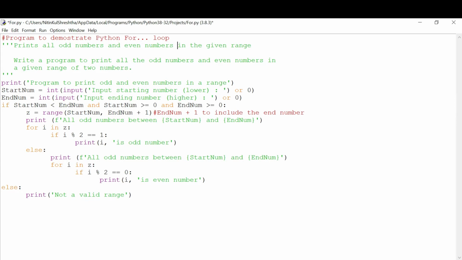As we have seen in the earlier session, this part is called a doc string. I'll type it out here just for the example. This is called a doc string because it has a small summary of what the code will be performing. Now, as usual, it is going to print "Program to print odd and even numbers in a range", which gives a sort of banner to the person who is going to execute this program.